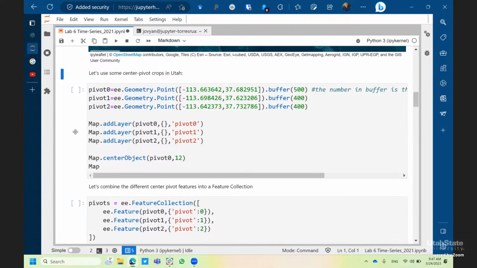So remember last time we were drawing geometries and we had ee.Geometry.Polygon? Yes, and we had to enter 4 corners, right? Yes. Another geometry is point. And in this case, I'm looking for 3 center pivots, these circular forms.